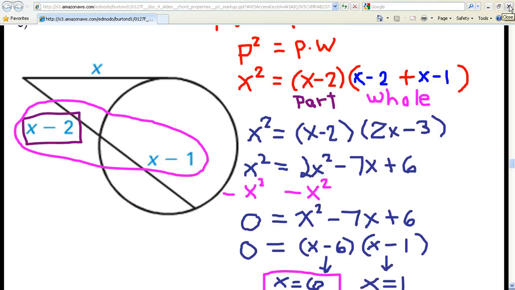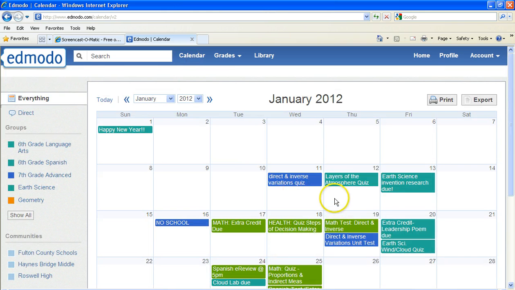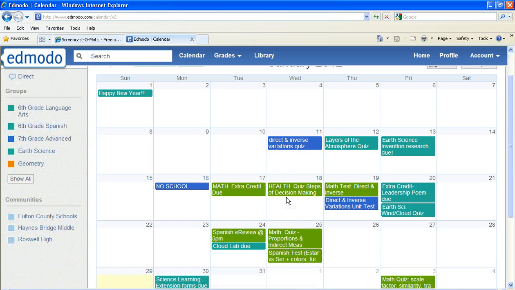And the last thing I want to show you is the calendar. If you see up here, there's a link that says calendar. Now this is going to have a lot of other things on here because it's my daughter's calendar, but if you click on that link, it should show when the next quiz is coming up, when the next test is coming up, things like that.